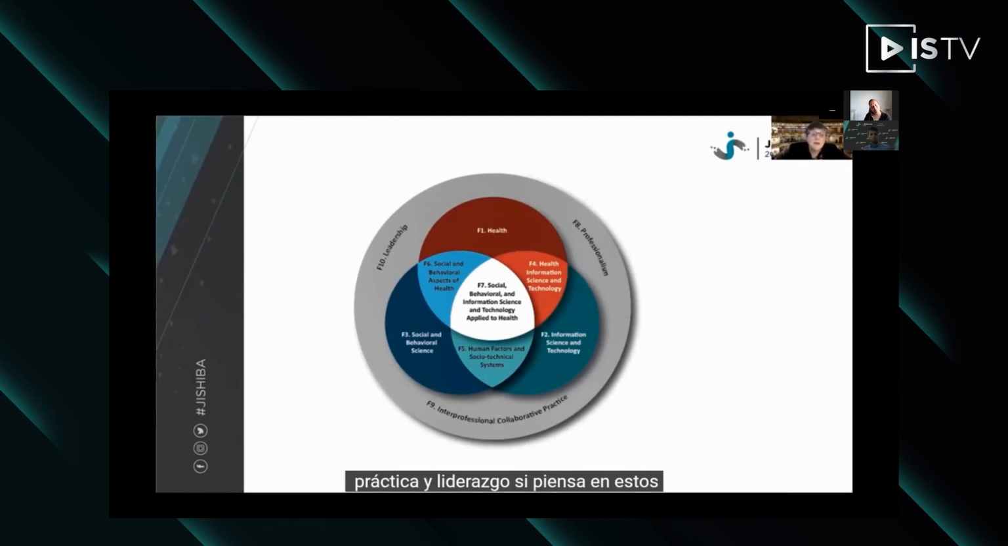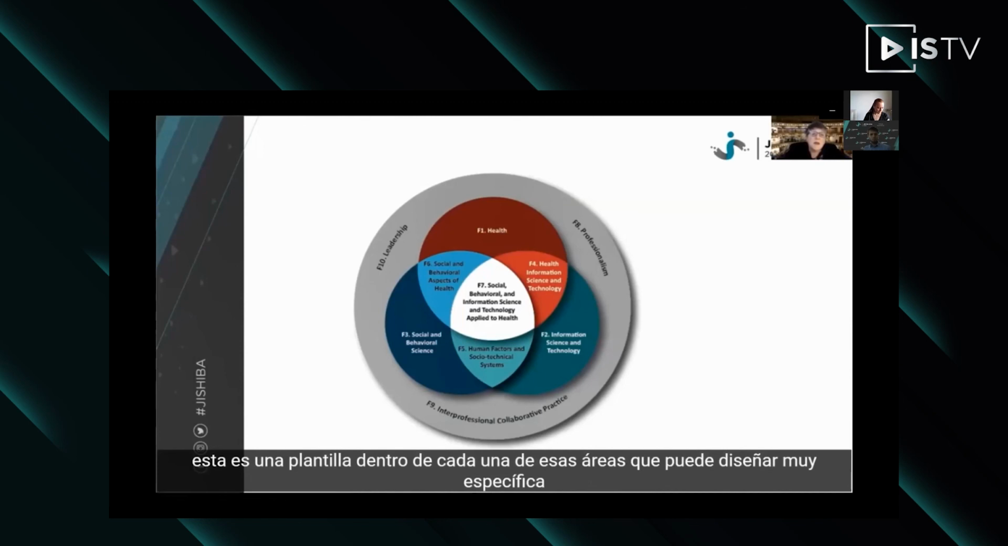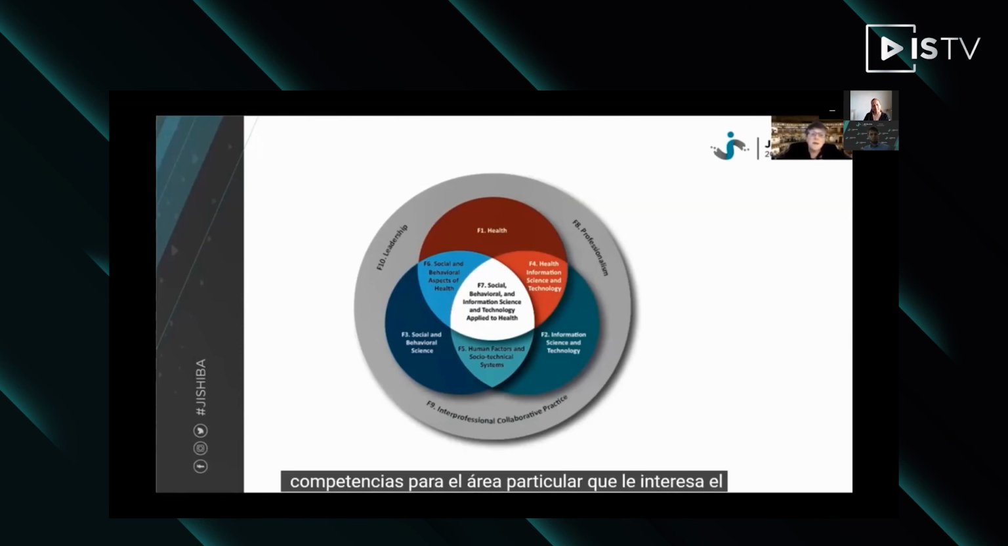If you think of this as a template, within each of those areas, you can design very specific competencies for the particular area that you're interested in, the particular role, particular discipline. And these were designed to be adaptable to a variety of disciplines.